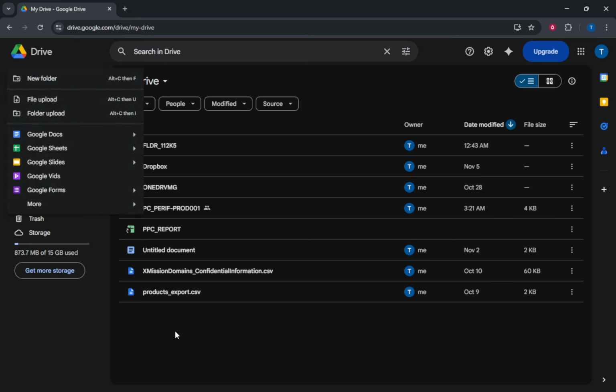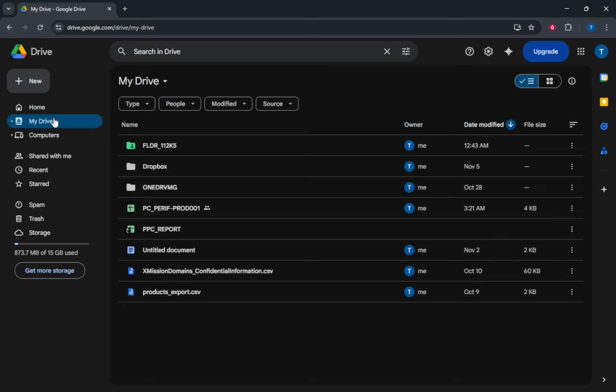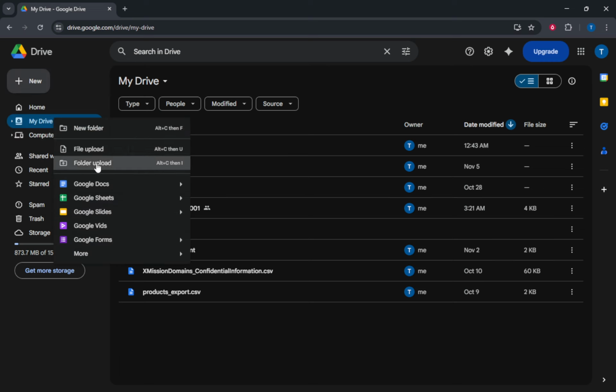This action will open a window that lets you select the folder you've organized on your computer. Choose your folder, and Google Drive will handle the upload process for you, bringing in the folder along with all its subfolders just as they are.